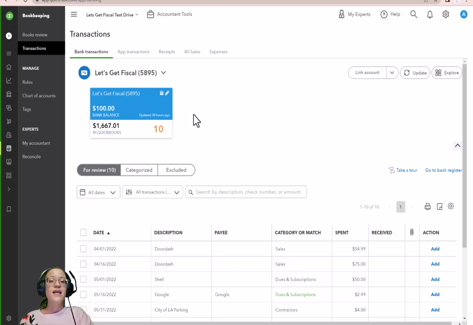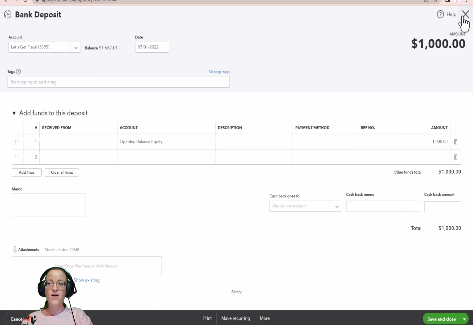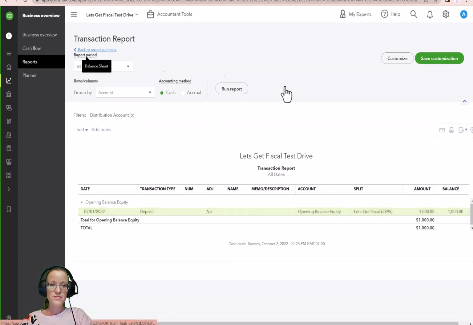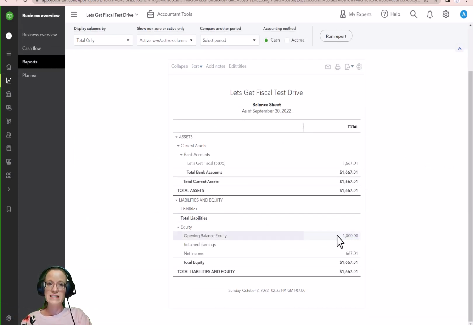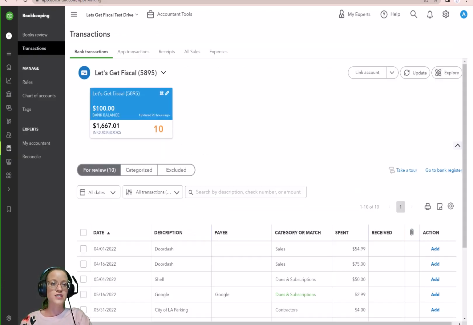So, again, this is a very complex scenario that I am only diving into a portion of. I just want to make sure that you are aware if you see opening balance equity on your balance sheet, you probably are missing some of your income and expenses. And that's definitely something that you want to double check and just confirm that your bank activity starts on the correct day.